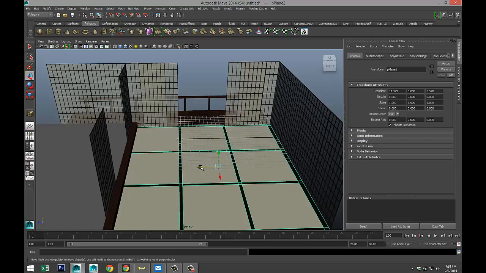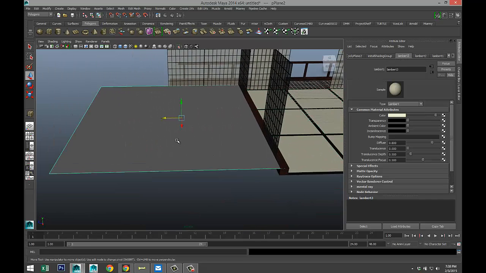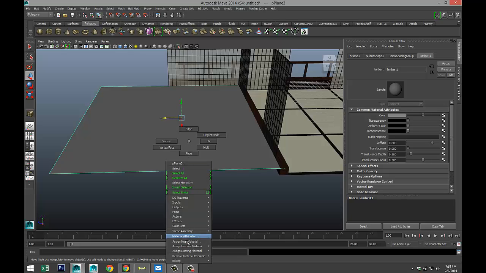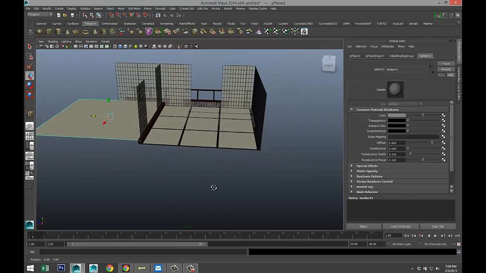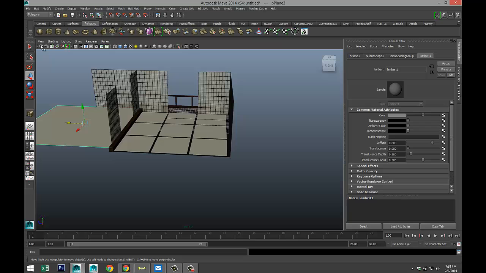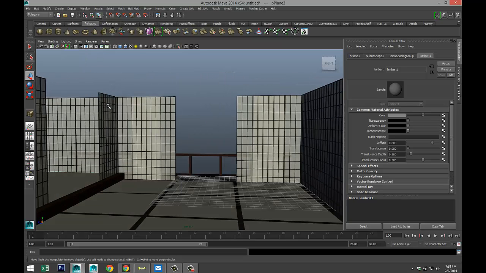Now this color that we are using on the face right here, which is our Lambert 3, we're going to do that here. Assign existing material, Lambert 3, there we go. Okay, let's quickly check our bookmark. Okay, cool.